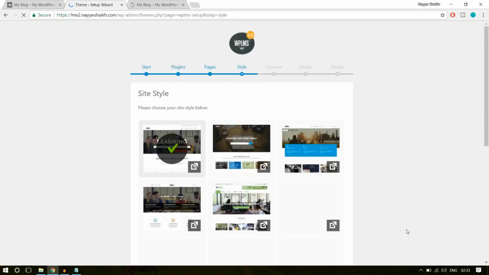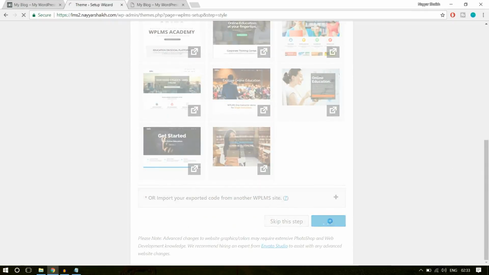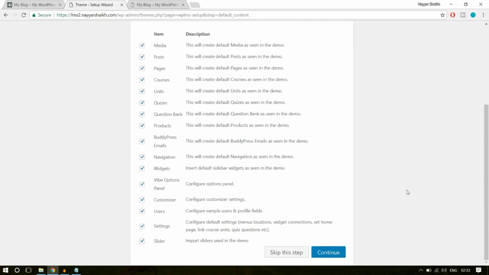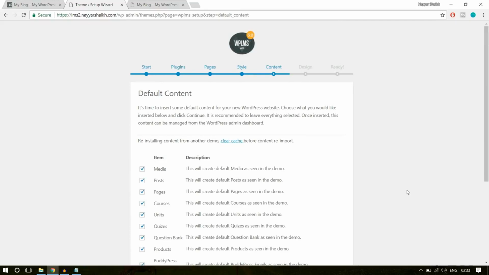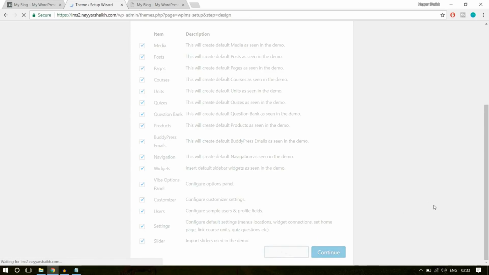Now here you have to select any one of these styles. Now it is not very important to select anything, because it won't affect your website in any manner, but still I would recommend you to select the second style. So select the second one, scroll down and click on continue. Now here we have the content option, whether you want to install the default or the demo content. Now make sure you don't do anything over here. We don't have to install or update, we don't have to install any demo content. So what we'll do, we'll click on this option this time. It says skip this step, so click on that option this time.